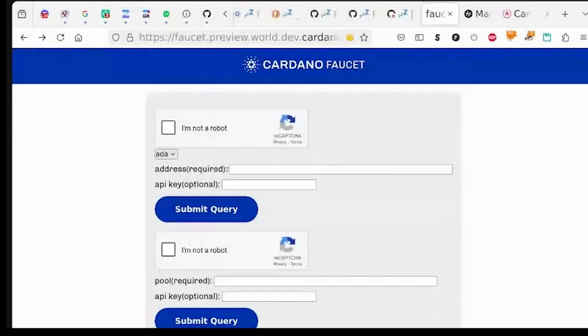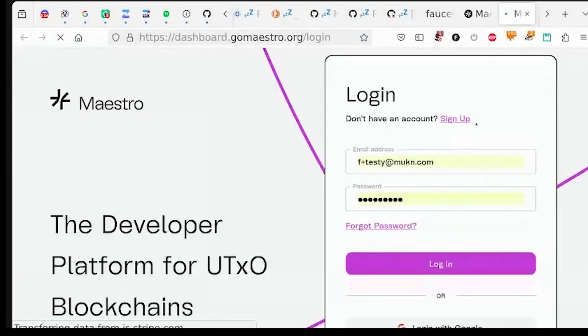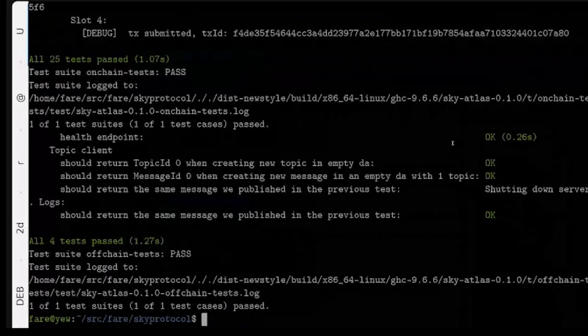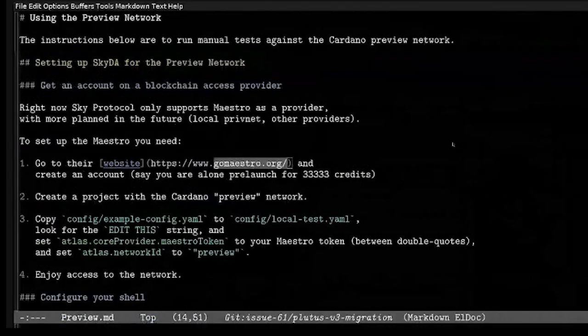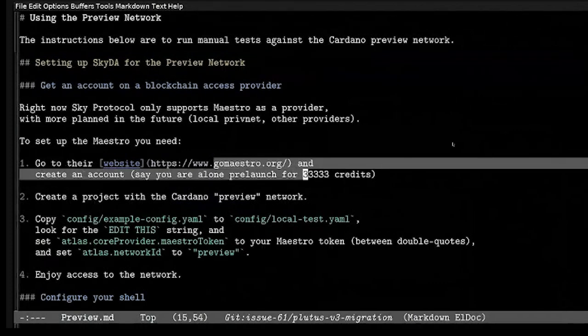I think here you can log in, and if you don't have a login, it will offer you to sign up. And so here are various ways to sign up. Once you sign up for Maestro, I'm not going to go through all the details, but they will ask you what kind of project you are. If you are not part of any project, just say that you're a lonely developer. You can just say that you're in pre-launch mode, and they will give you 33,000 credits.